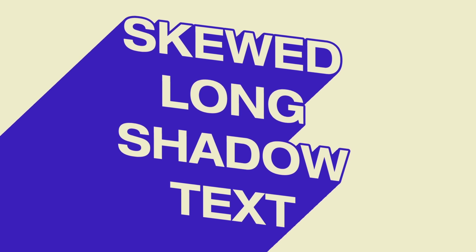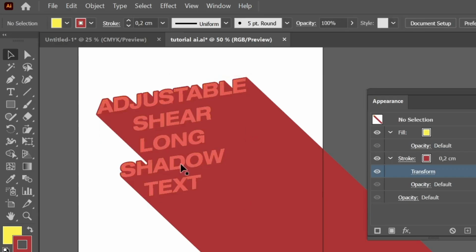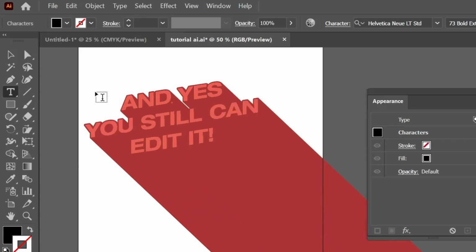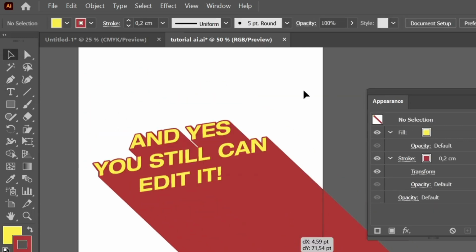Hi, I will show you how to create a skew text with long shadow effect like this. And yes, you still can customize your text.